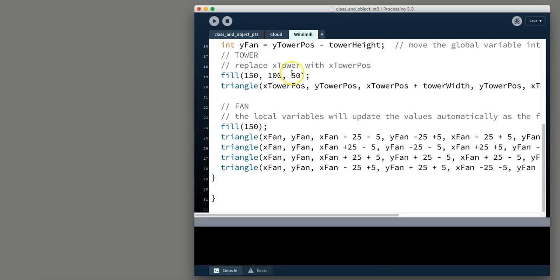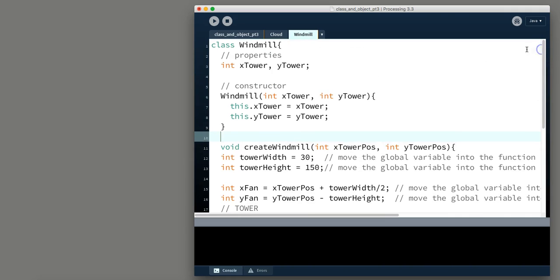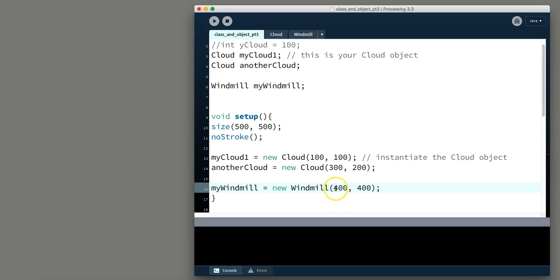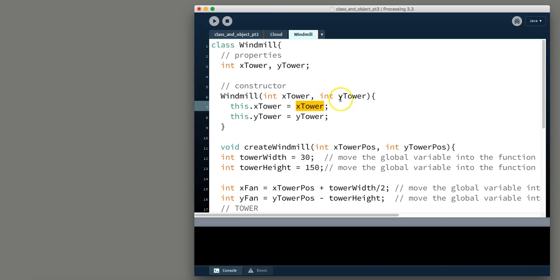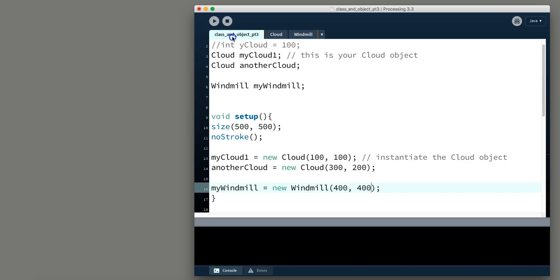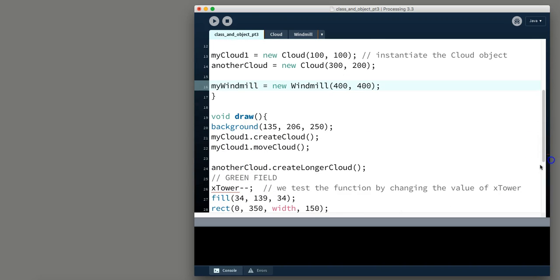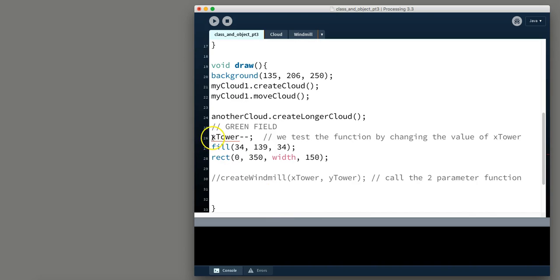That means when you put 400, 400, the value of the xTower here is 400, and this is 400 as we put the value 400 and 400 over here, as well as the yTower. Well, you don't need this for now.